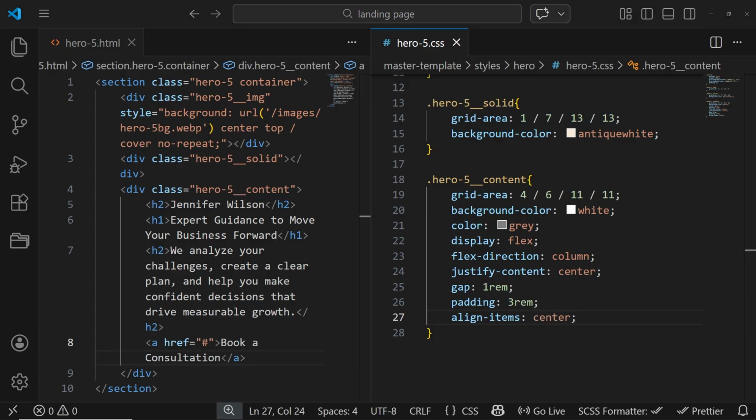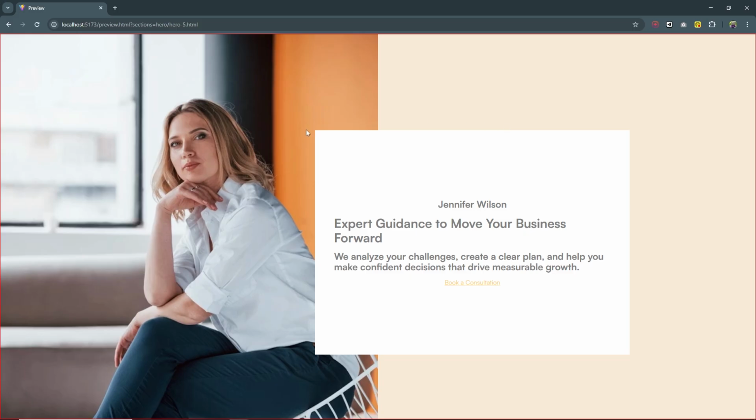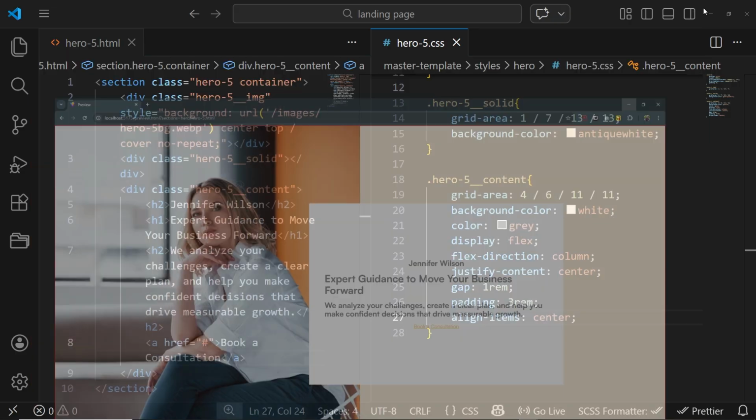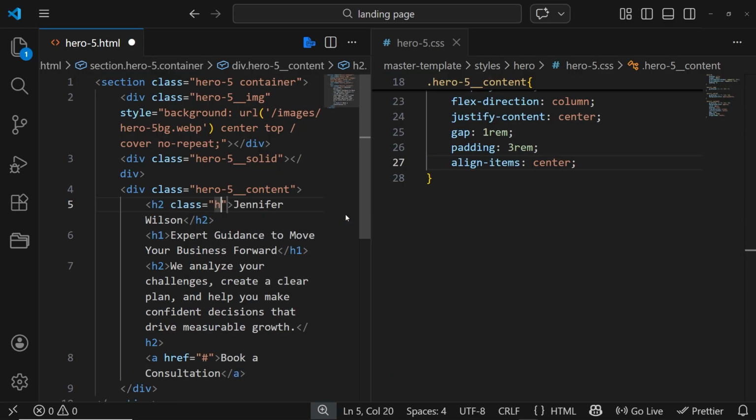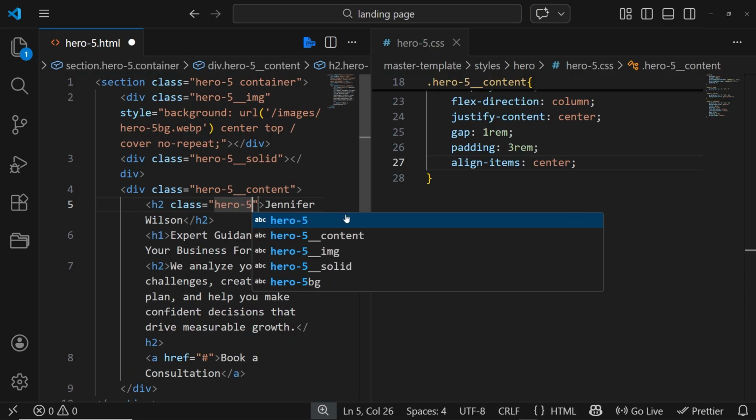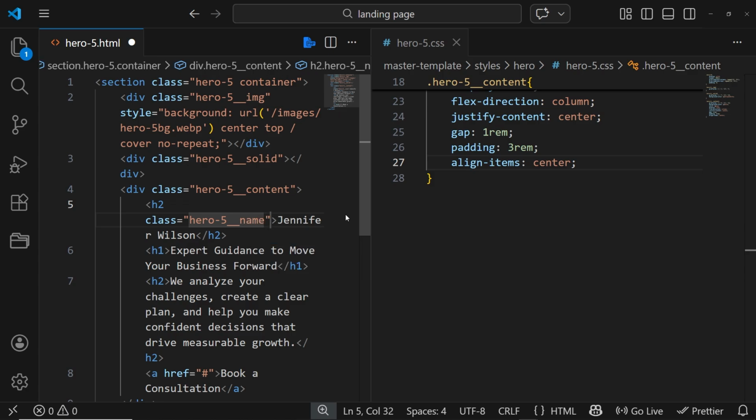Now if I go to my preview section, you will see that we have our content area set up and the content is positioned correctly. Now we need to style the content within this container. Let's style the name first. I'm going to give it a class of hero5__name.